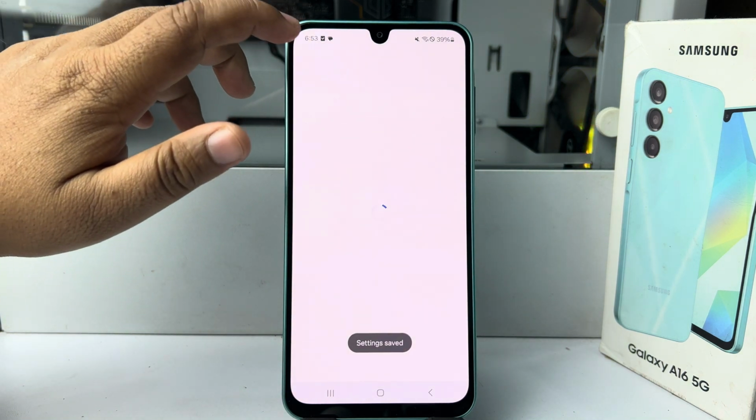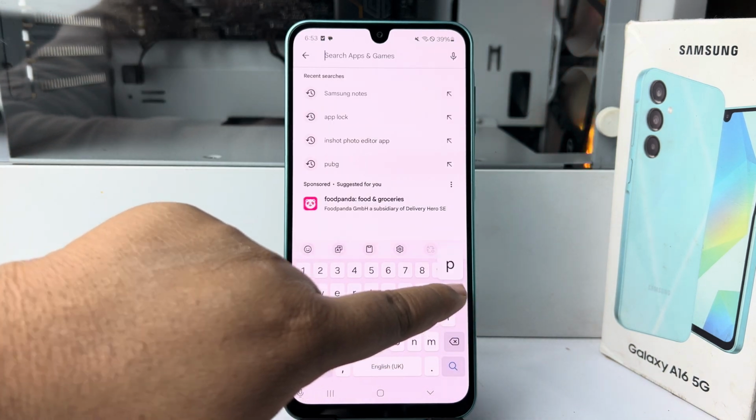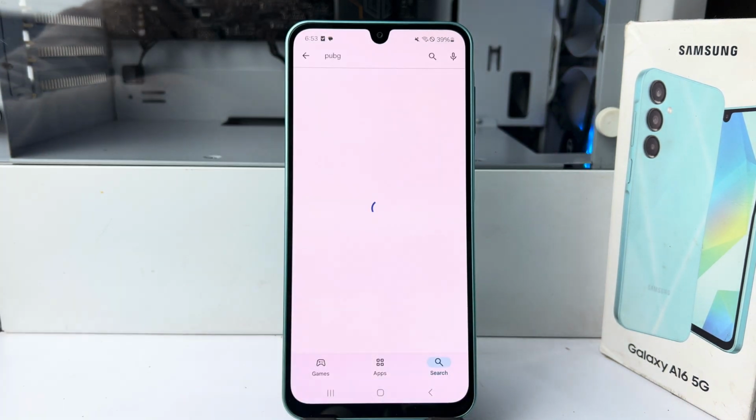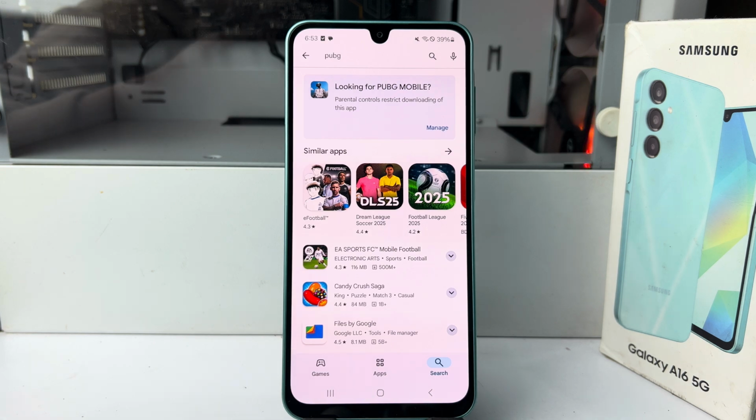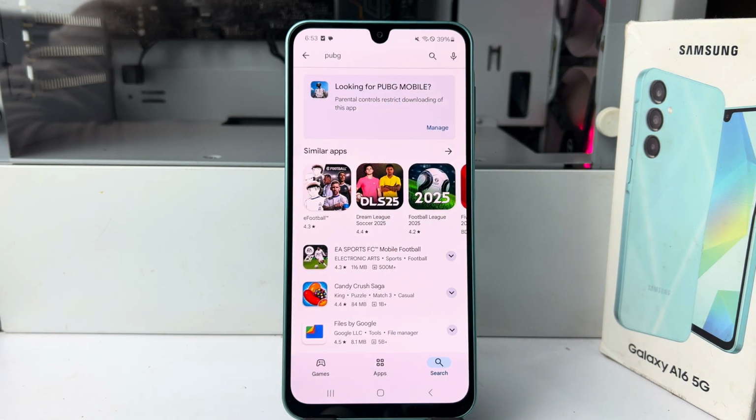And now I'm going to search for a game. Let's search for PUBG. And here we can't see the PUBG game. So that's how you can actually block or stop kids downloading games from Play Store.